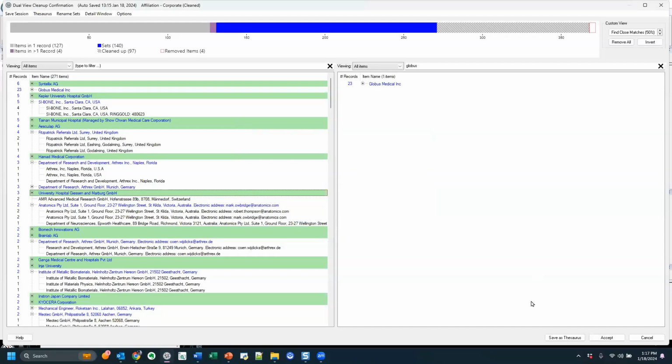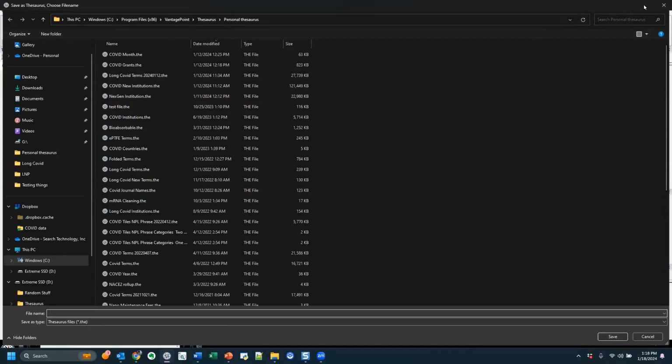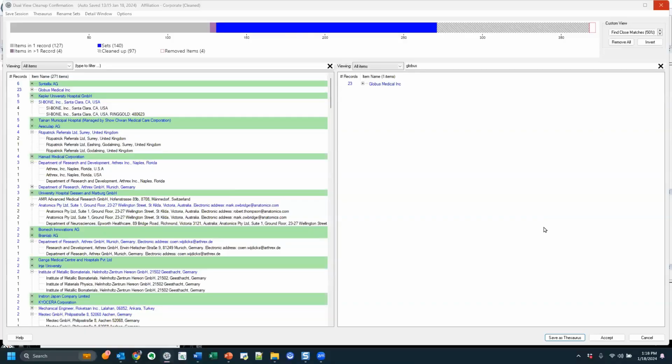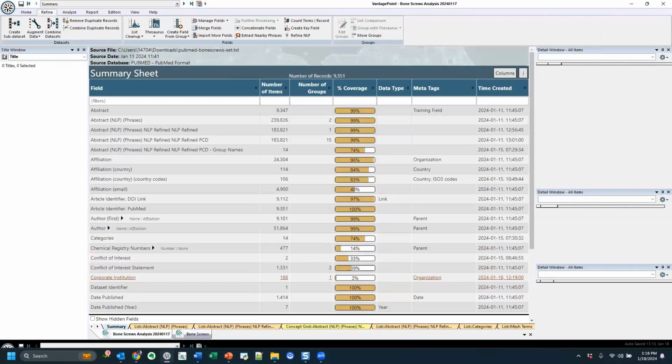Another time-saving feature that really builds up over time is the ability to save your cleaning as a thesaurus. I will not finish cleaning in the interest of time, but if I want to save this as a thesaurus, it's going to allow me to create something that I can then apply to subsequent searches. It's really useful for things like organization name. So I'm going to cancel out of here because I've already done some list cleanup. And in fact, I'm going to go over now to a different file where we're going to talk about some additional cleanup.